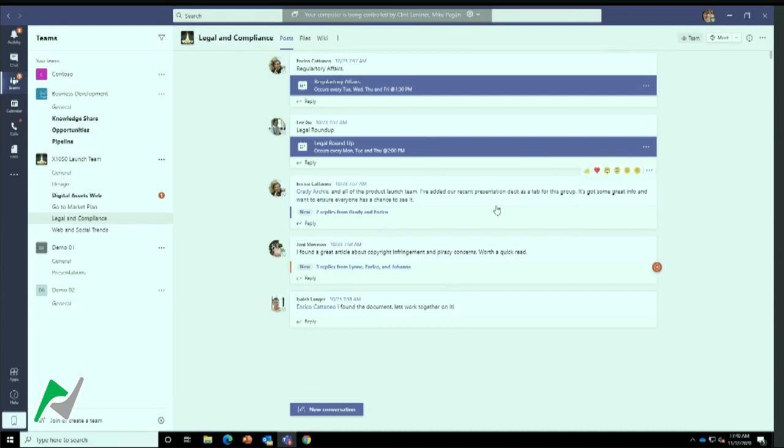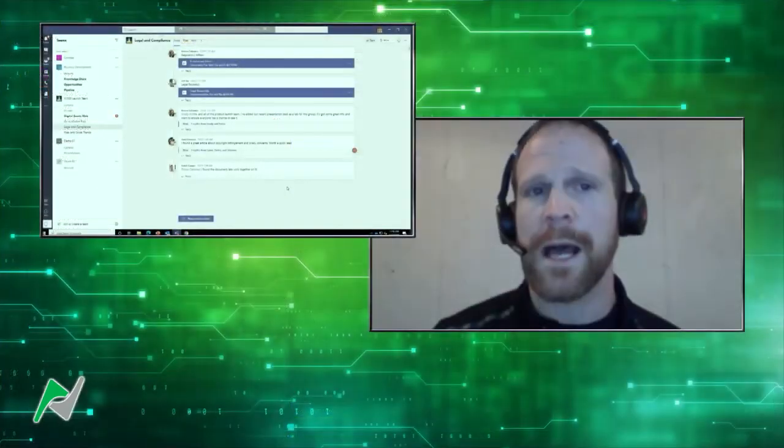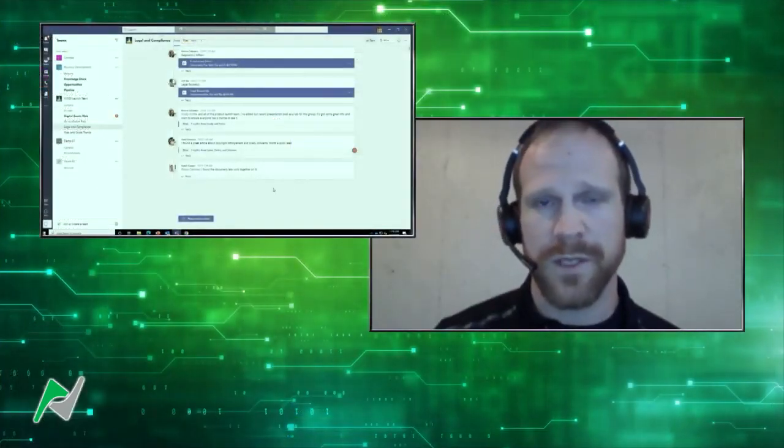But let's say this information had been in here for months, and you had an external user in there. And then all of a sudden, a new user to your organization jumps in there and starts sharing some sensitive information, not aware that there's some external users there.